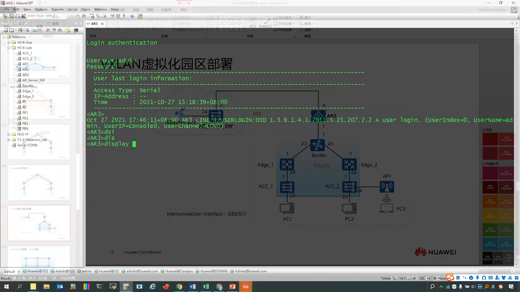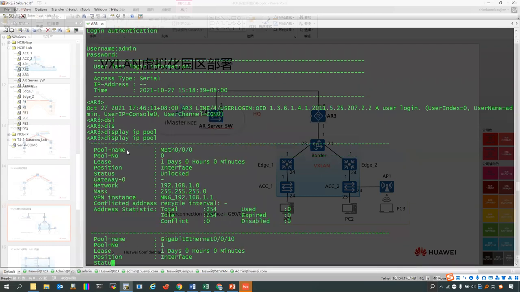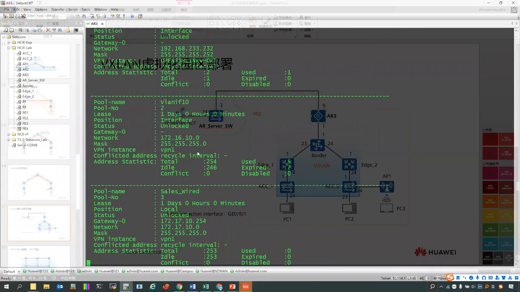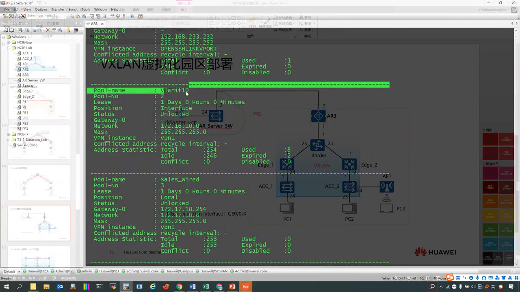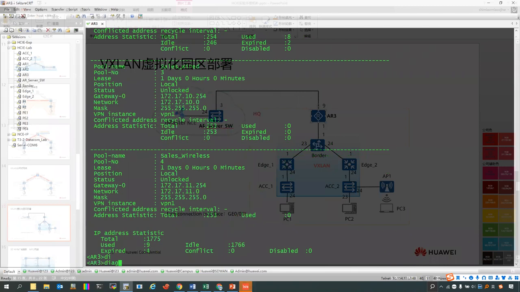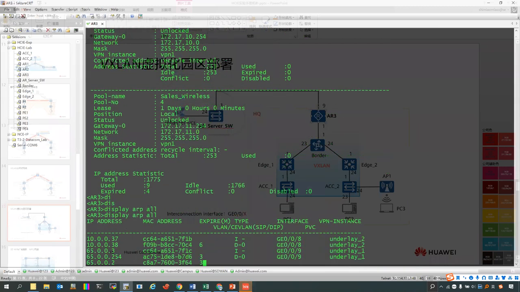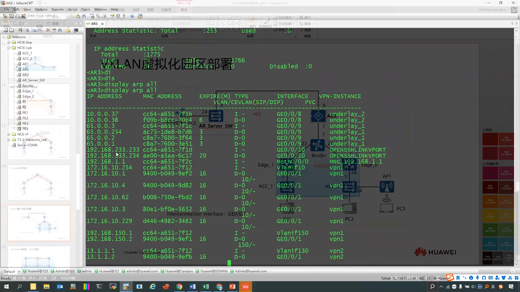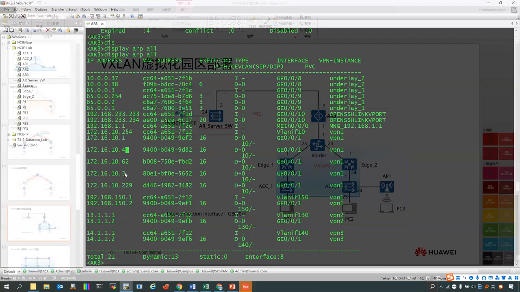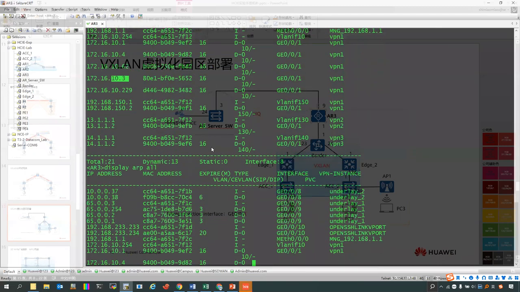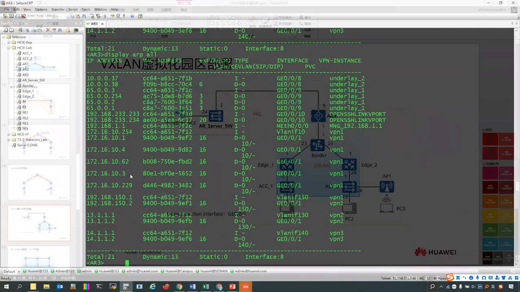We can just check the IP pool. For this IP pool, VLANIF 10, you can find that some IP addresses have already been used, and we can check it. We can also check the ARP entry. You can find that inside the ARP entries, we can find this device, and maybe we can try to ping it.